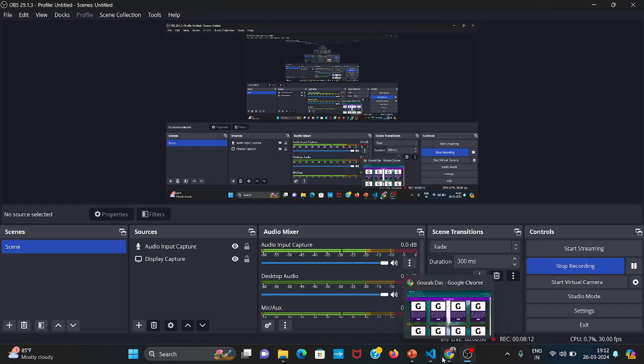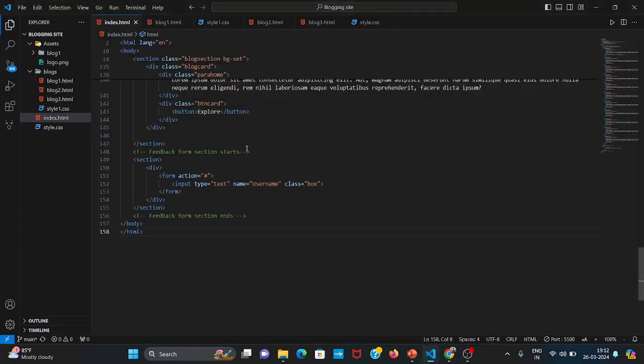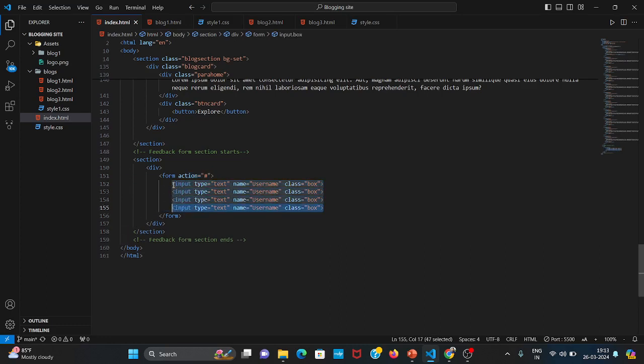Okay guys, so what I was talking about, about form. Here you can see input. At first we have to give some styling to it so that you can understand, but before giving it some styling, let me copy it and make some 4 or 5 boxes. Then it will be more understandable. Now this is the div.